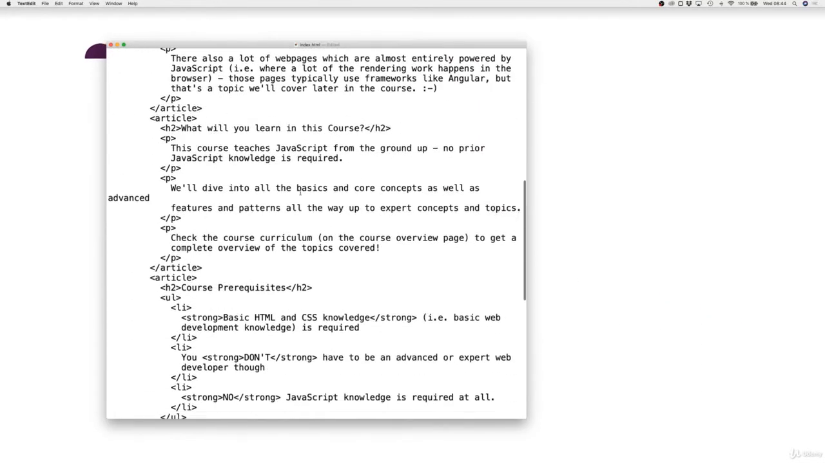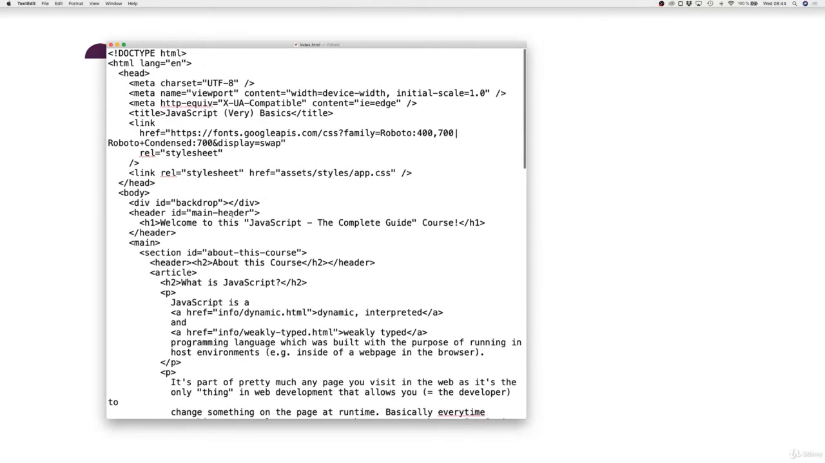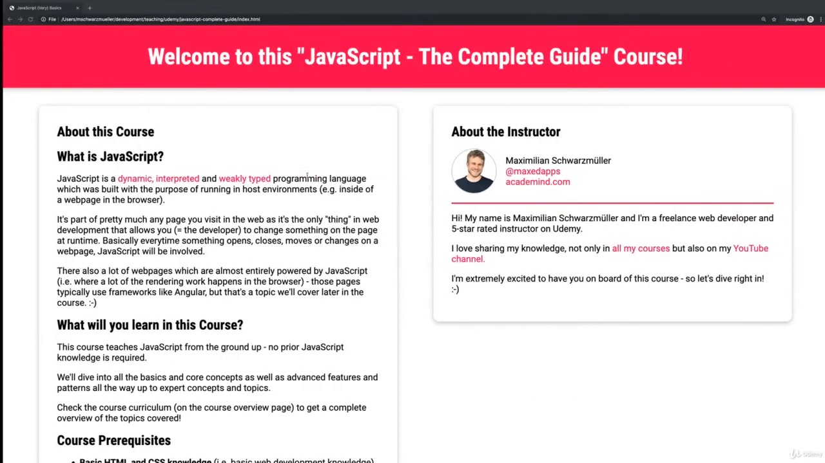So this is a bunch of HTML code here. But what you won't see in there is anything JavaScripty in this file. It's just HTML and some imported CSS styles. This leads to this page.